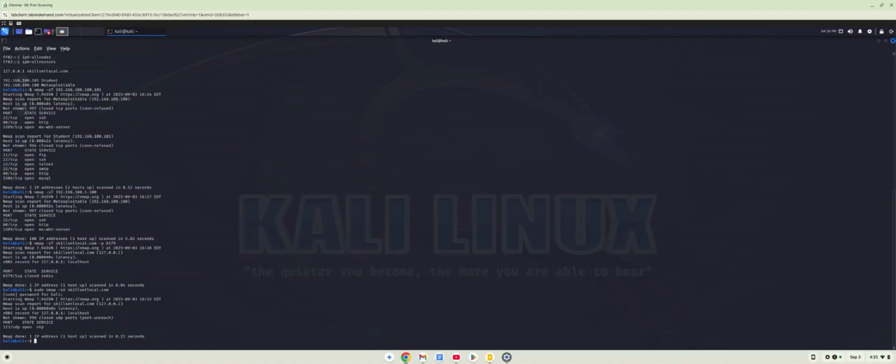Okay, so let's see what other type of scan we can try. We're going to try a different type of scan here with NMAP.